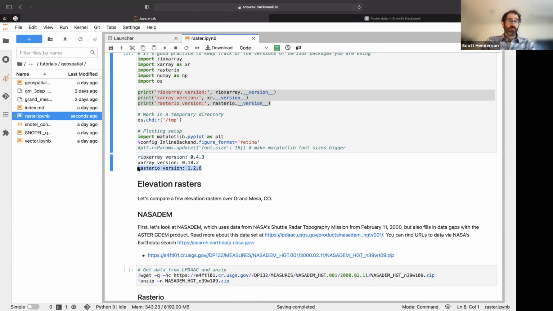Rasterio has been around much longer. So you can see this 1.2.6, it communicates to you as a user of that library that this is unlikely to have significant changes after a 1.x version. And so you can be a little more confident in not having to worry so much about those versions. But anyways, as a best practice, I just wanted to make sure people are aware of that versioning system and what it means.